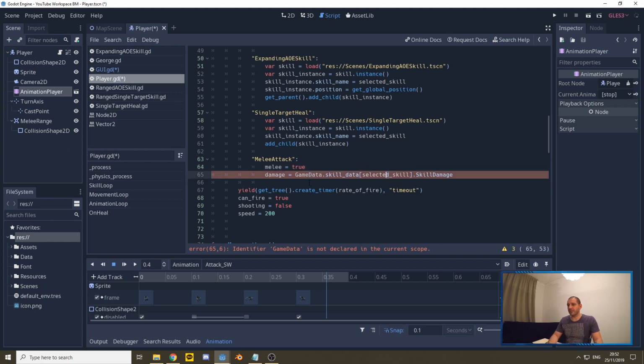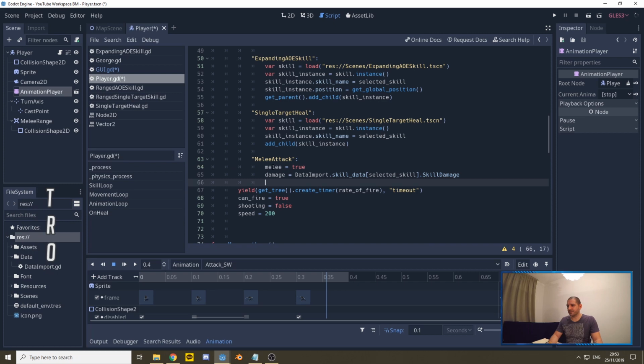And it's going to take the game data, the skill data, the selected skills, that would be cleave, and then skill damage. And then it's not declared in the current scope, but that probably is because here it's called data import. That's the proper singleton that we have to access.